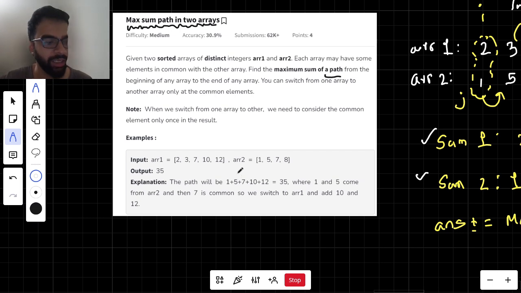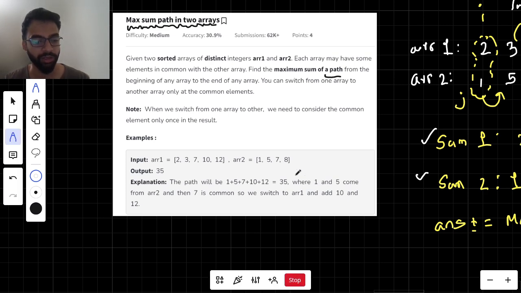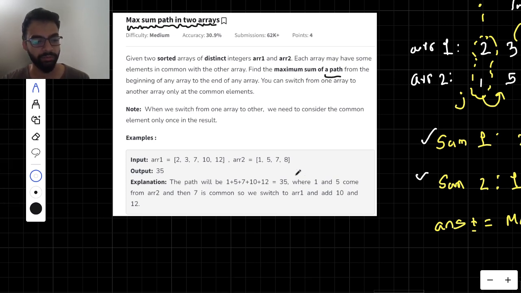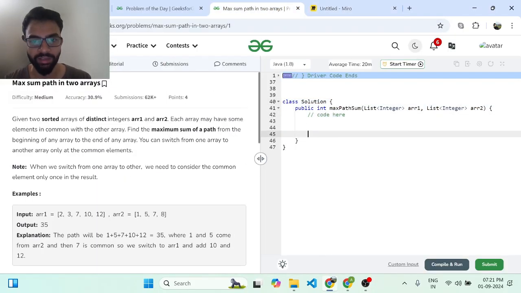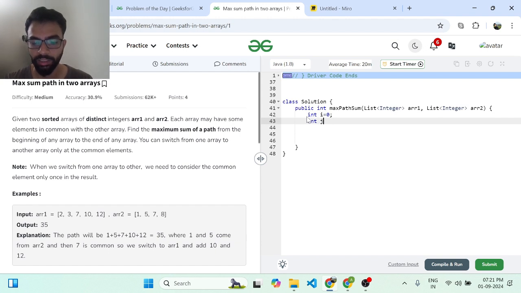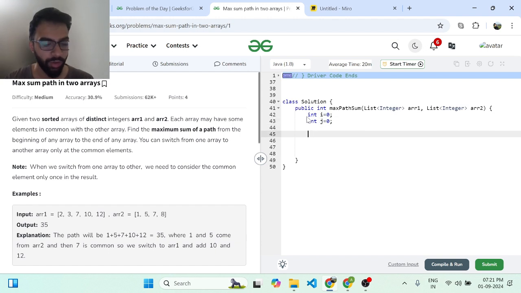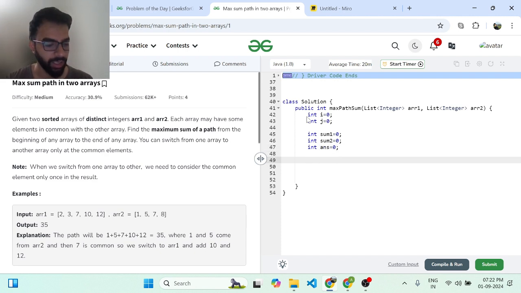Now let us go to the coding and implementation of this solution to make our analysis even stronger, so that we can solve this set of problems in a few minutes' time. We have the max sum path method over here. My first task is to make the two pointers. Whenever you use the two pointer technique, make sure you initialize your pointers and then initialize sum1 and sum2 equal to 0. Now I'll have an answer equal to 0 for my answer value.